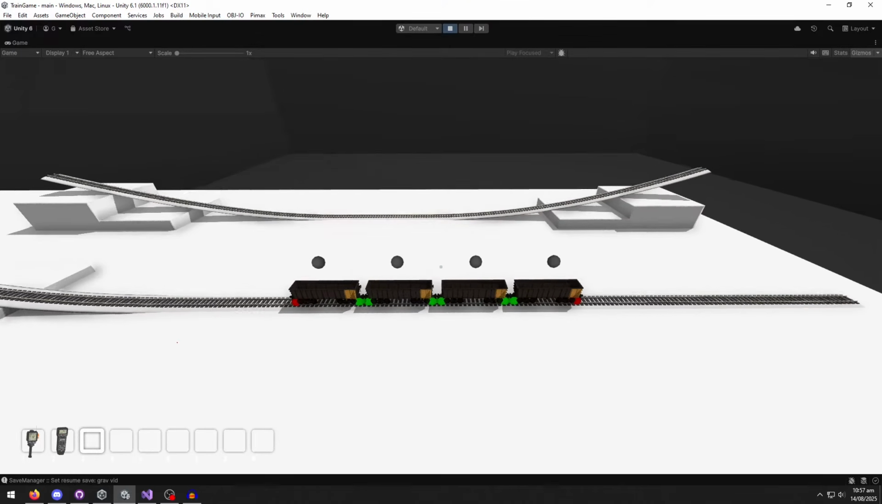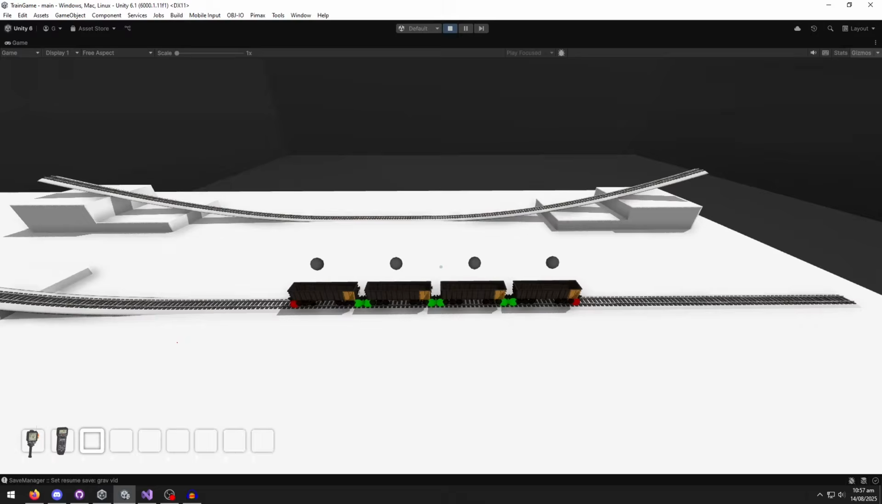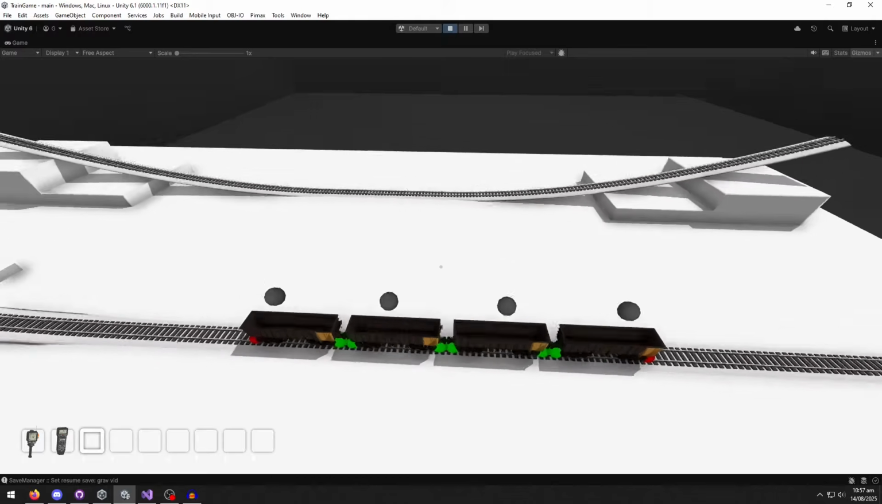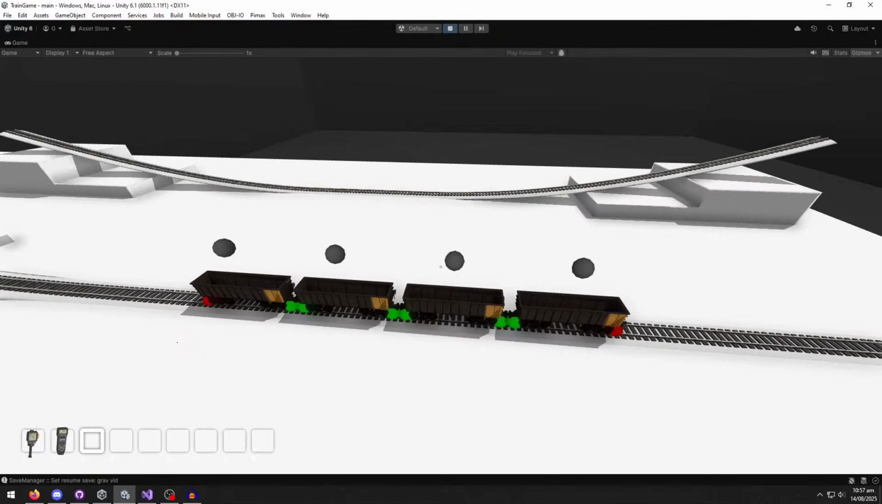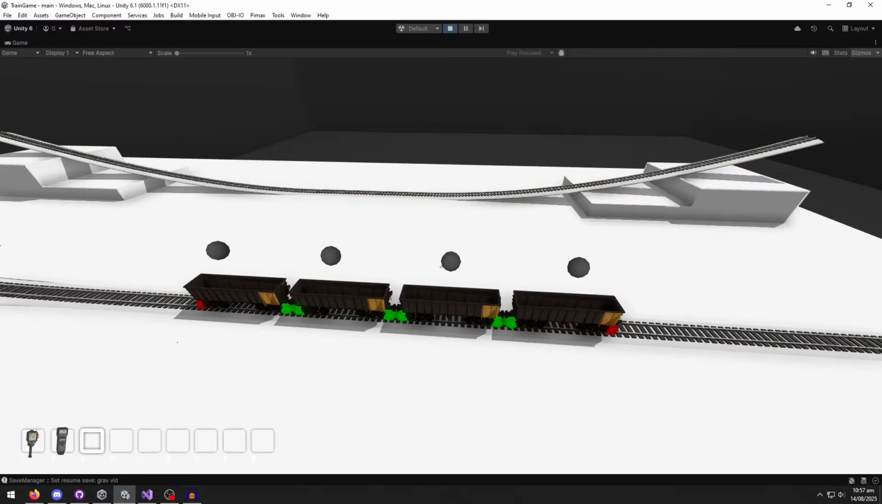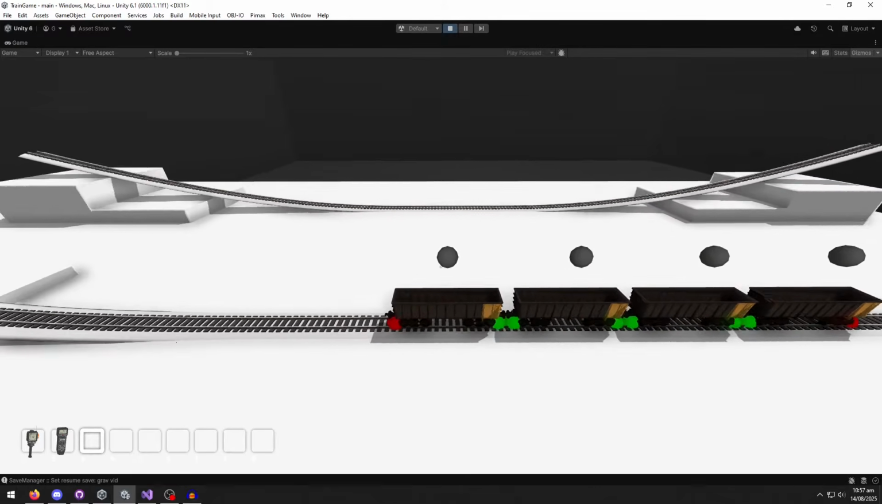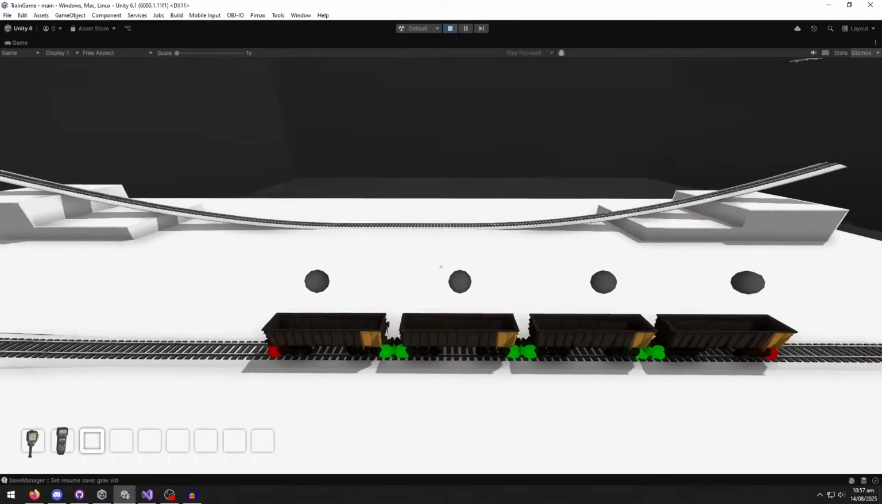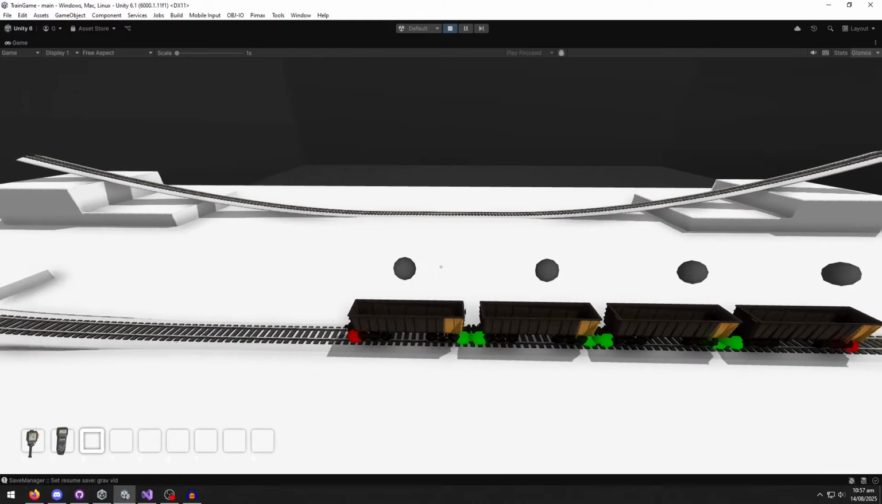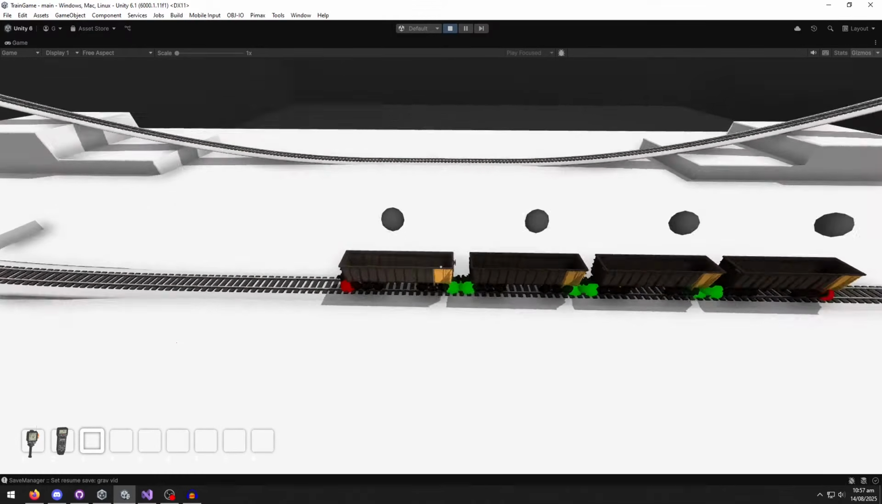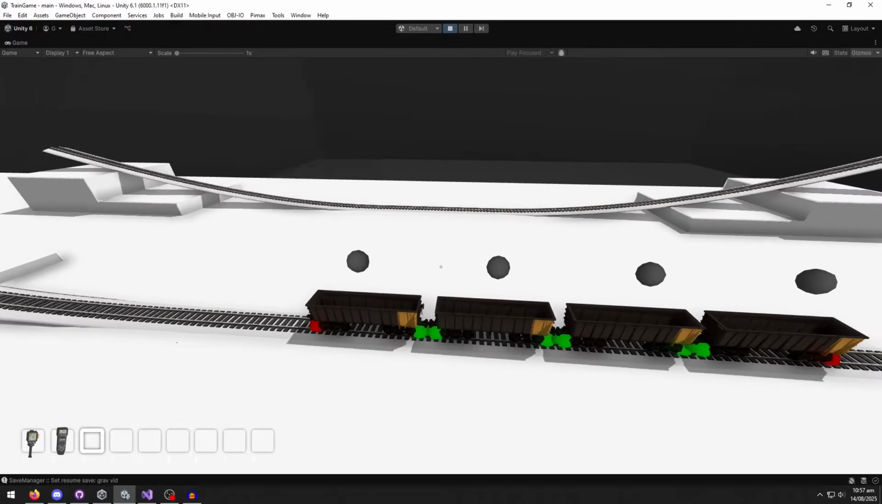Hello everyone, for today's video I'd like to show in a bit of detail how the game handles wagon physics and how trains move around and how that's actually all managed. So I've got a bit of a debug visual going on here with these circles. You can see how the green and red circles are where the wagons are coupled together.